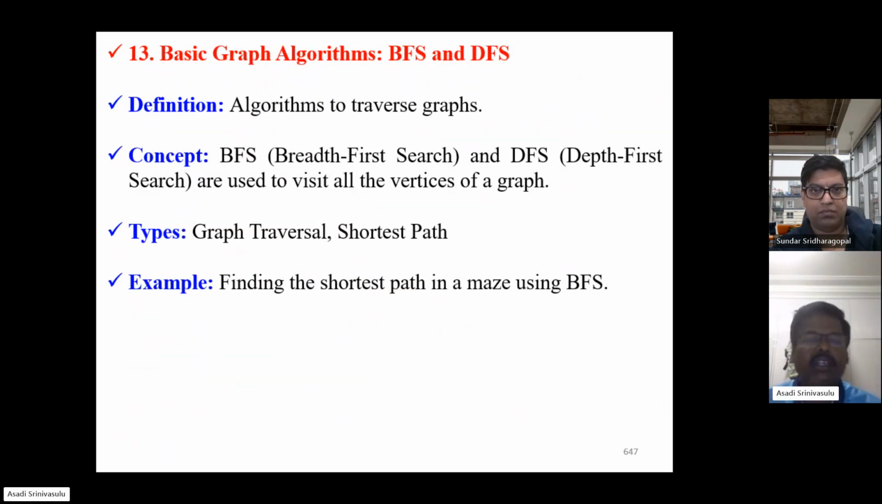Then the 13th concept is graph algorithms, very famous algorithms like BFS and DFS. The definition is breadth first search and depth first search, algorithms to traverse graphs. Traversing means visiting one node from another node. That is called traversing. Then BFS and DFS are used to visit all the vertices of a graph.